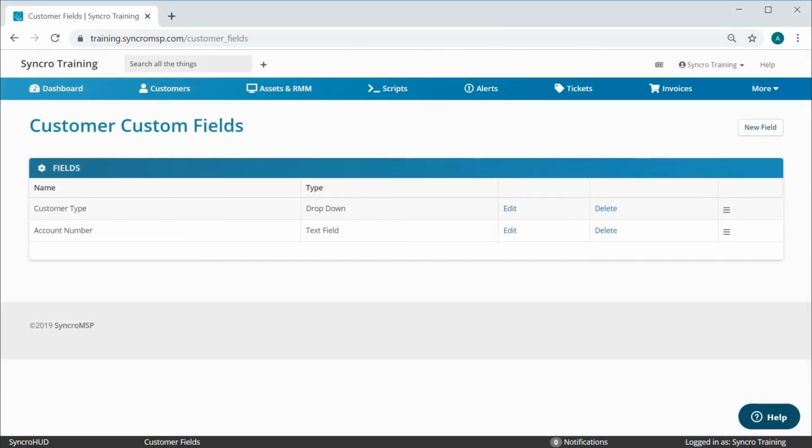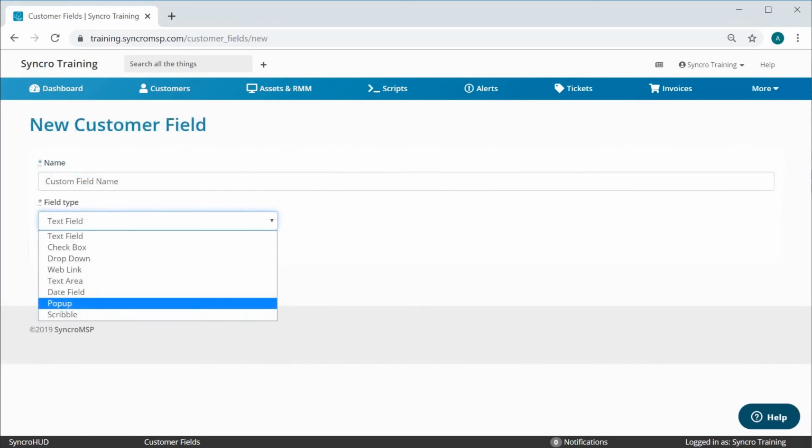Now, it's quite possible that you may need to store information beyond what we provided by default, so we allow you to create any number of custom fields. We allow for two differing sets of custom fields, one set specifically for customers and another specific to contacts. We have a full array of custom field types, and we even have this unique one here, called Pop-Up, which allows the text contained within that field to pop up every time you enter the customer record.